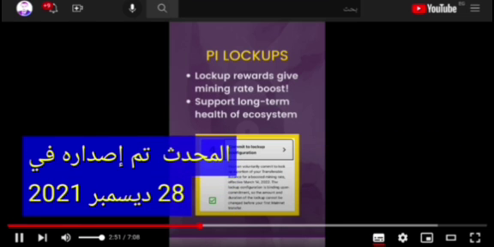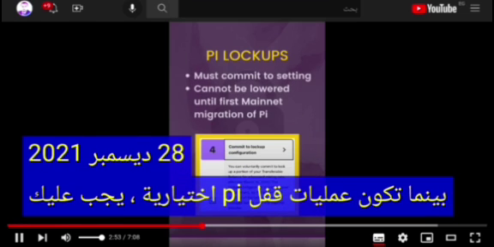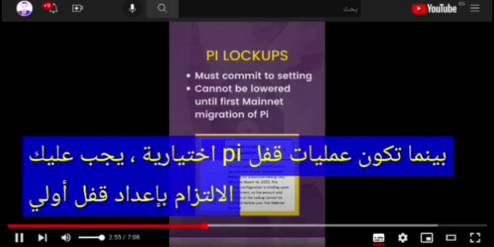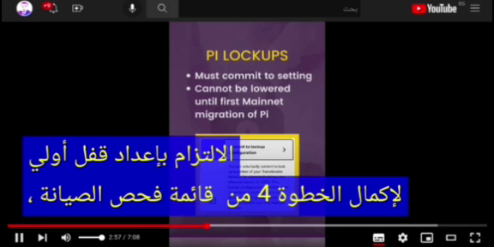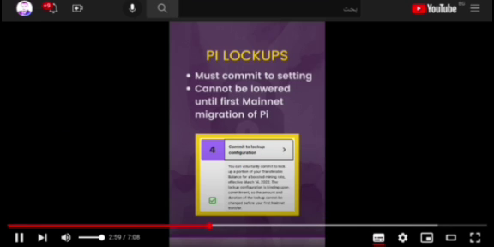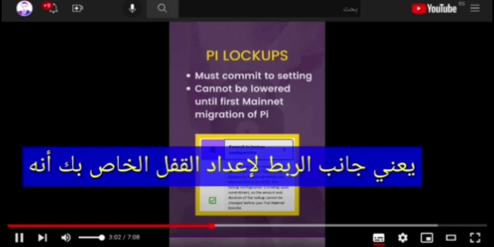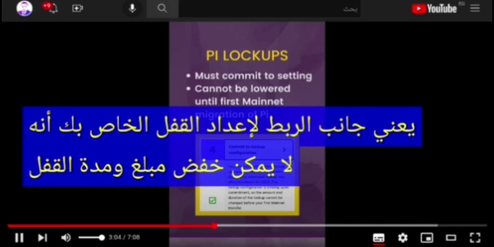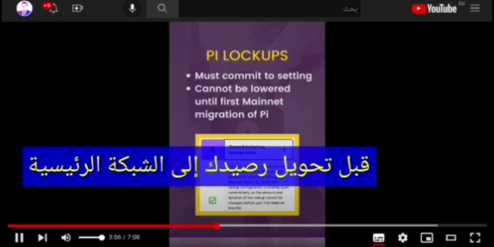December 28, 2021. While Pi lockups are voluntary, you must commit to an initial lockup setting to complete step 4 of the Mainnet Checklist. The binding aspect of your lockup setting means that the lockup amount and duration cannot be lowered before the transfer of your balance to the mainnet.